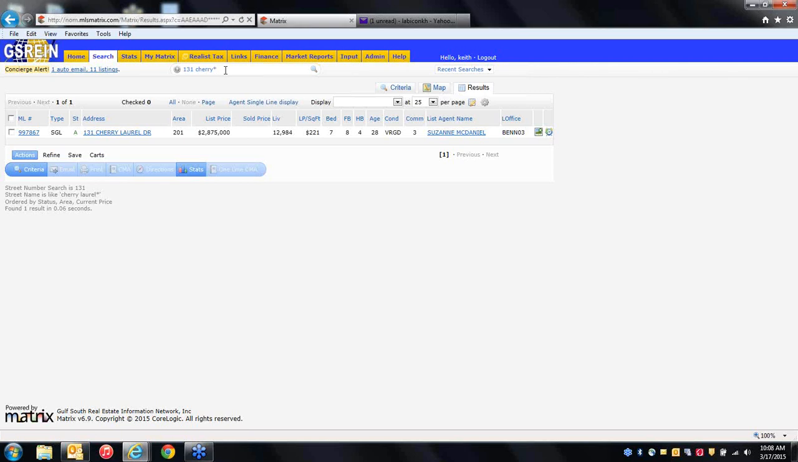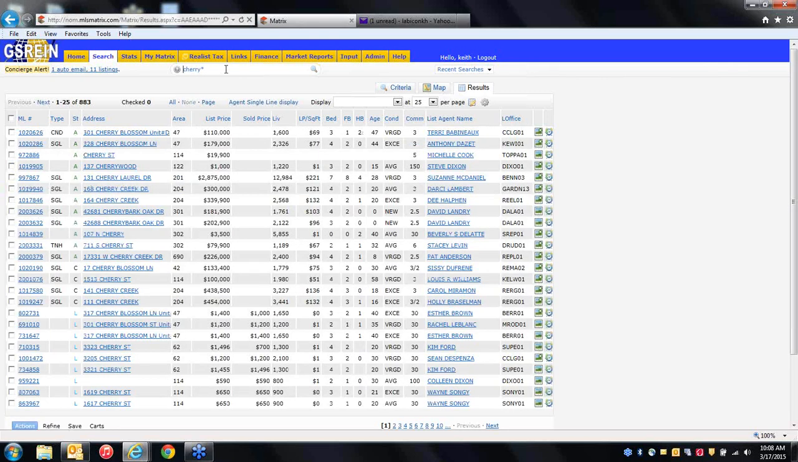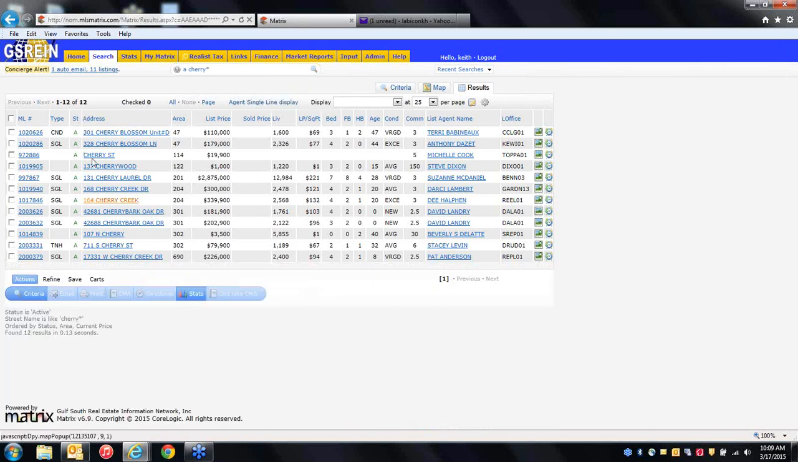So 131 Cherry asterisk gets everything on here. Now, if I just take off the 131 part and I just do Cherry asterisk, that's going to give us everything with Cherry. We're just doing a straight street name here. So it's Cherry Blossom, Cherry Street, Cherry Wood, Cherry Creek, Cherry Bark. And you notice it's all statuses, all property types in here. So yes, you can type in an A space Cherry, and that should give you, in fact, it might prompt you like this to say active and street names like Cherry. And then this way it'll just give you the actives on Cherry.